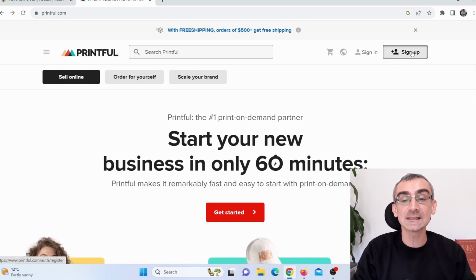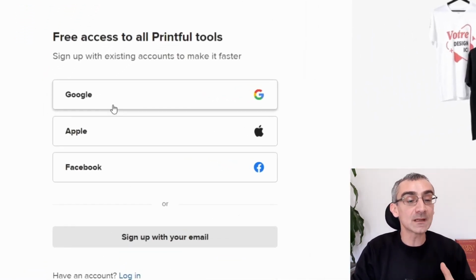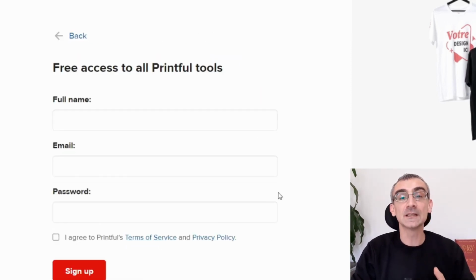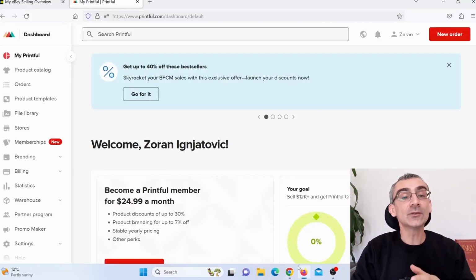Just click here on Sign Up, and you can register with a Gmail account, Apple account, Facebook account, or you can simply click here, sign up with email. Add your name, your email, your password, click here on sign up and confirm your email and you are good to go. But what you need to do next is you actually need to add your design.